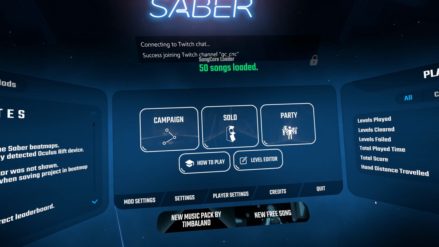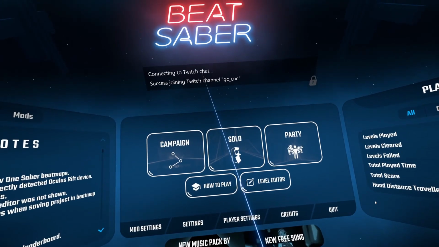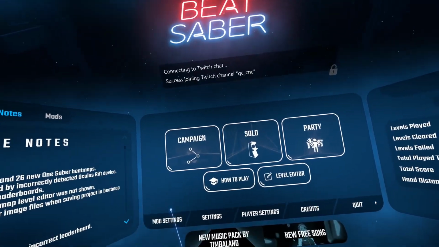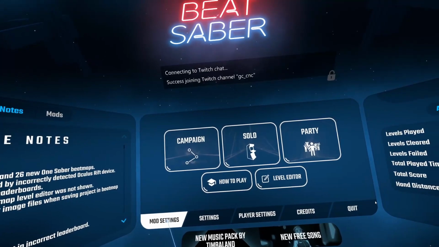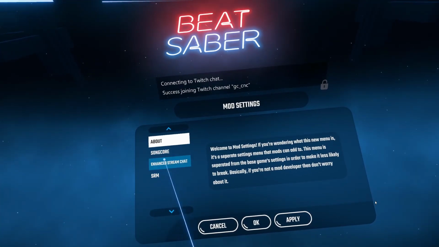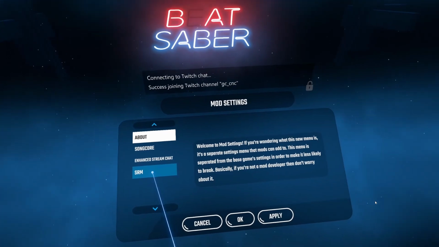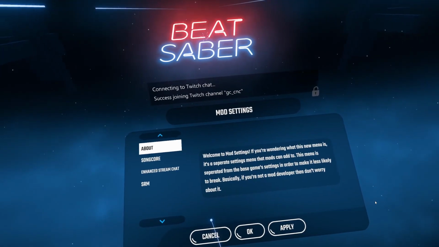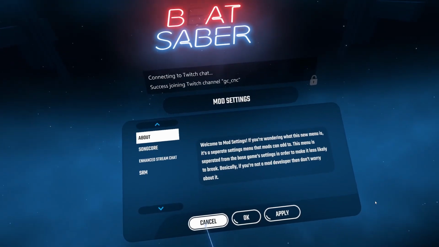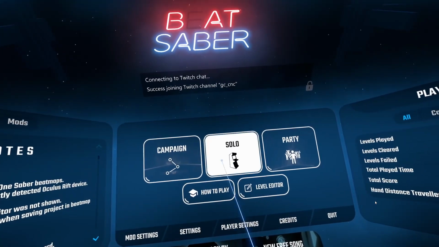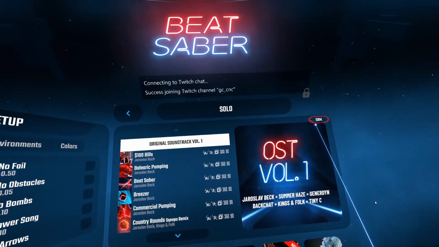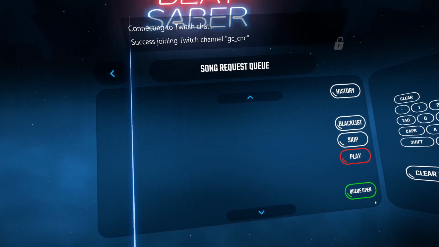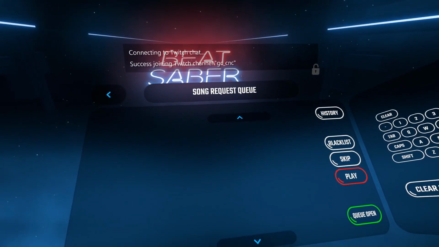So hello again. As you can see, we're now in the game and we can already see our Twitch chat window, so this is working fine. But I also want to check if the rest is working. Go to Mod Settings and you can see down here we have the Enhanced Stream Chat and also the Song Request Manager, where you have some basic setup options, but you can leave it as it is, no changes necessary. So we get out of it again and hit solo, and now you have up here the song request queue. I will now type in a message so you can see this is working as it should.